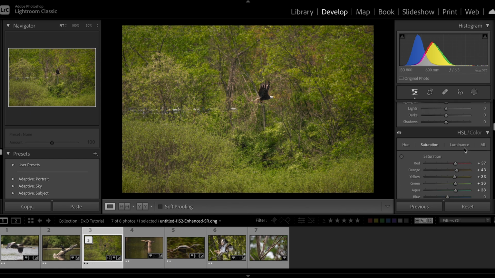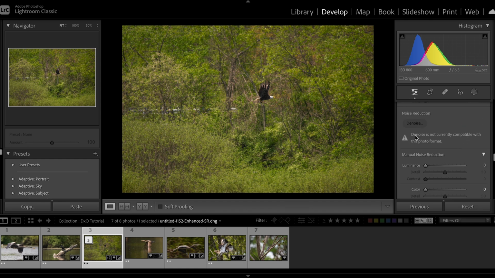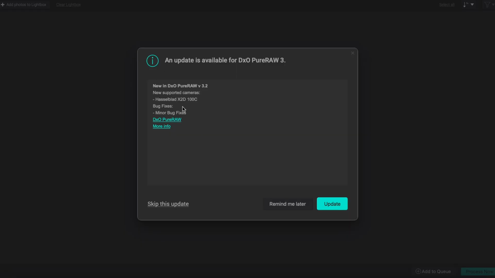So for example, if you want to denoise this with the built-in denoise in Lightroom, you can't. Denoise is not currently compatible with this photo format, so it does not work. Now Adobe has mentioned that they are considering adding this feature in the future, but for right now, as of May 20th, 2023, it is not possible. So we will toss that in the DxO program, open it up, and it will give you an update. If there's anything there, you can click update or skip this update. Since I don't have any of these cameras, it doesn't really matter.